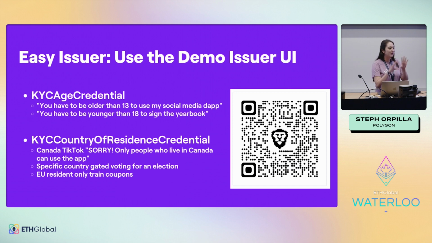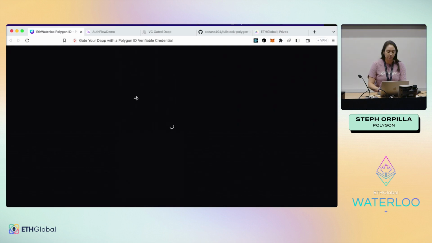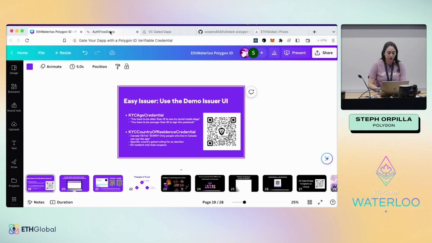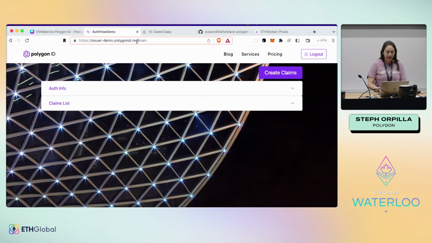So maybe you say, sorry, only people in Canada can use this app, and you have to prove that your country of residence is Canada. Or maybe you're creating an election app for a specific country, and you say, you have to be a resident of this country in order to use the Dapp. Or maybe it's something countrywide, and it's only for EU residents. Anything like that could work for the demo issuer UI because it is able to create these two types of credentials.